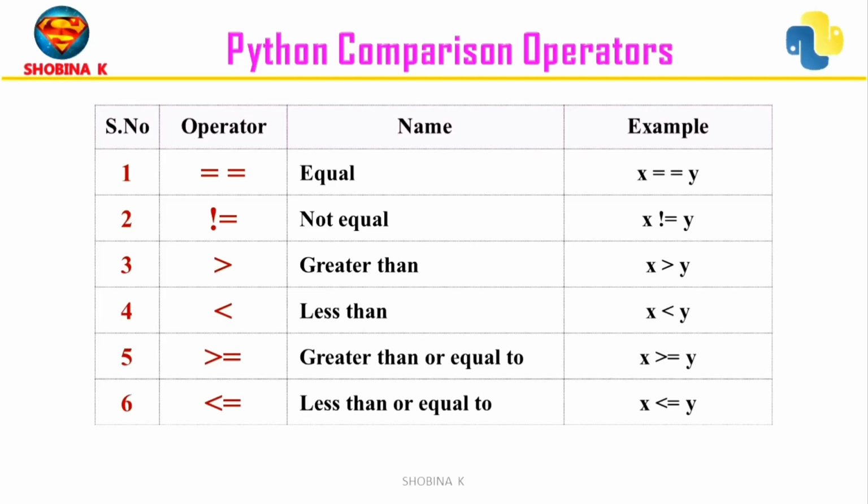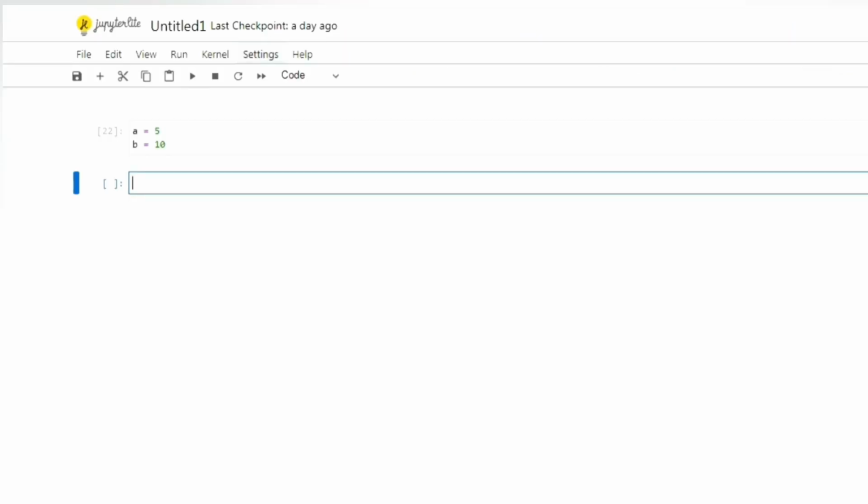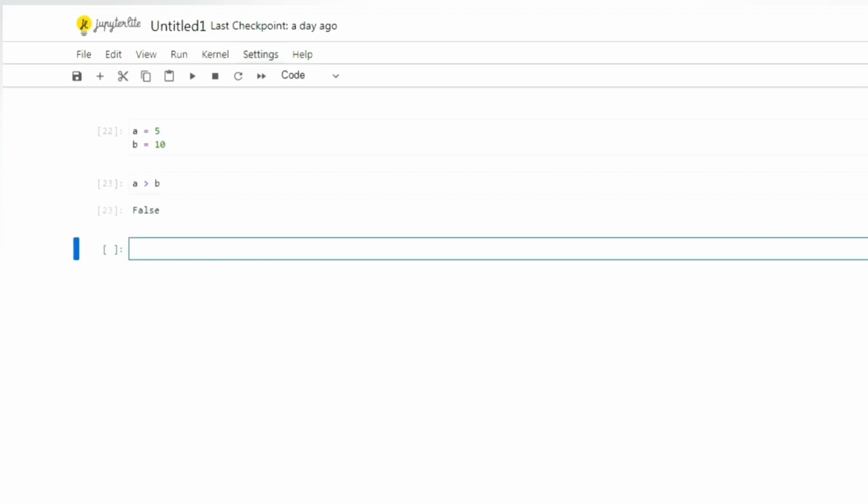Now let's see some examples on comparison operators. We will be exploring the numeric comparison. Here we have two variables A and B and assign the value 5 and 10 respectively. First we will use the greater than operator to check if A is greater than B. And you can see the result is false because 5 is not greater than 10.